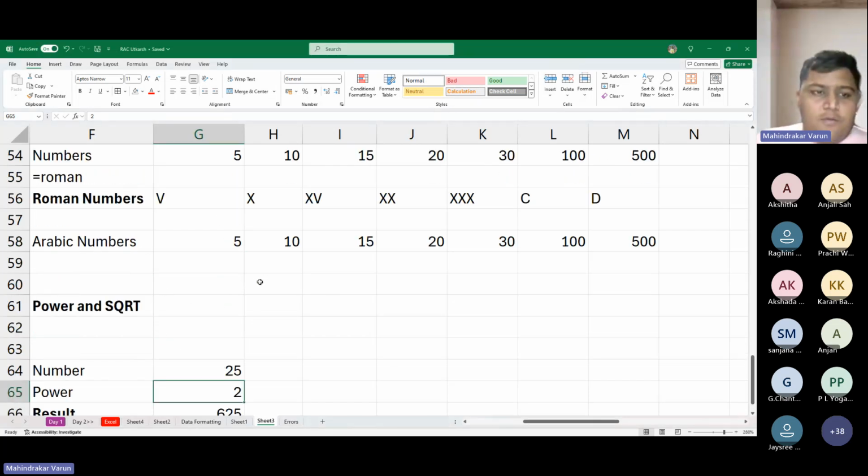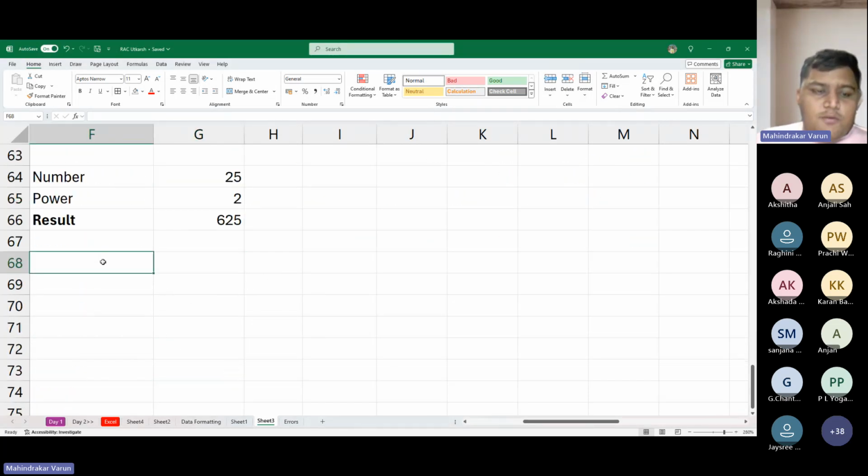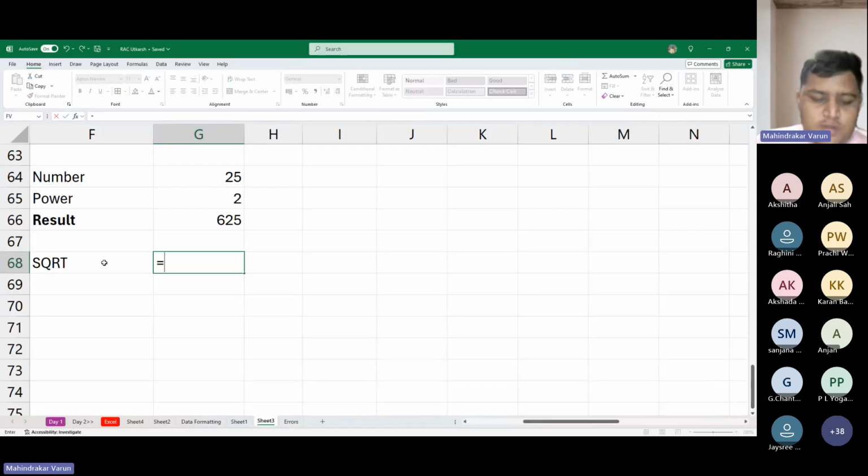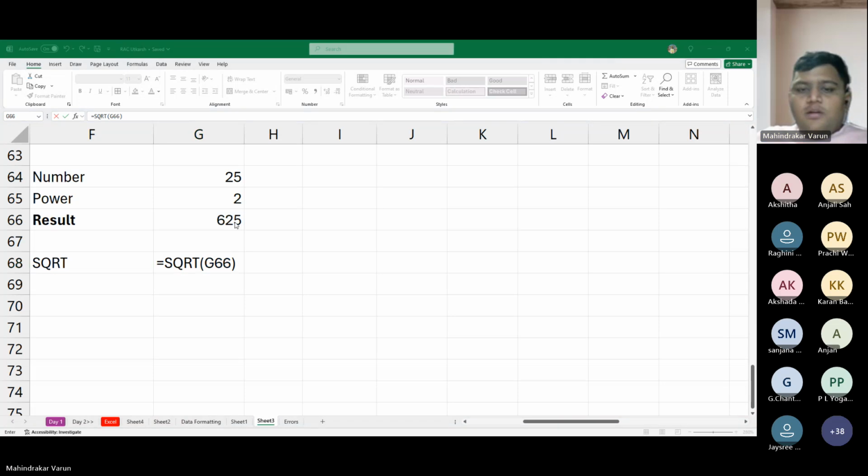Now see here, I wanted to know the square root. The formula is SQRT. We needed to get the exact square number first. For example, 625 is an exact square. So I'm selecting 625. What is the square root of 625, everyone? Quickly reply in the chat box. The answer is on your screen only.